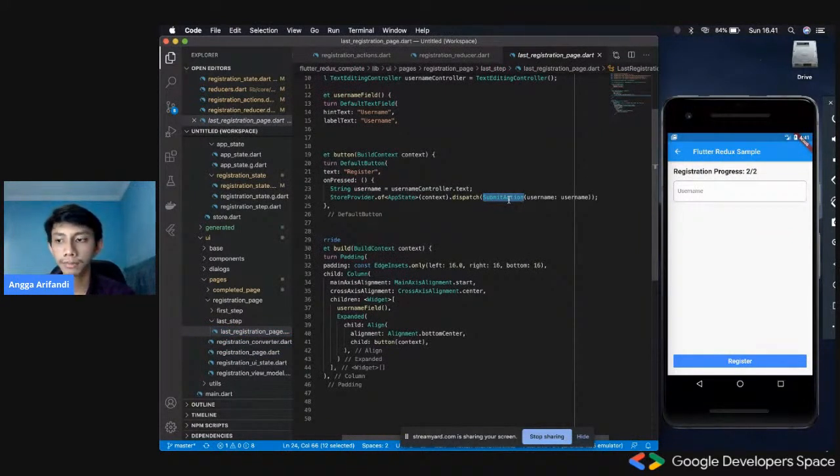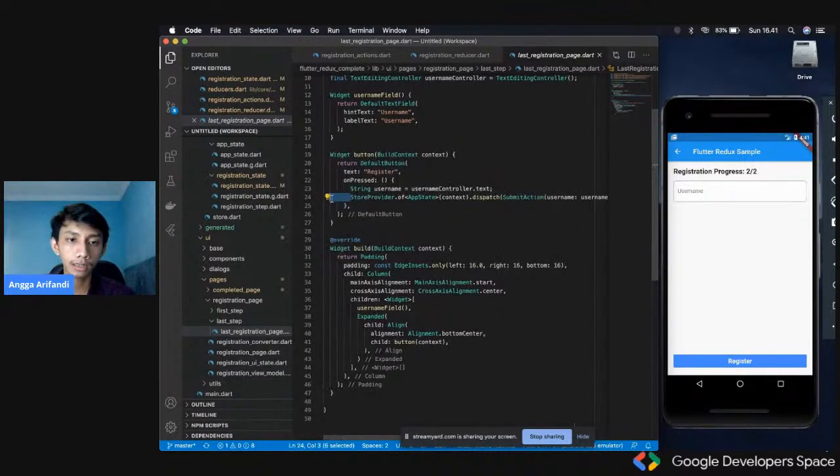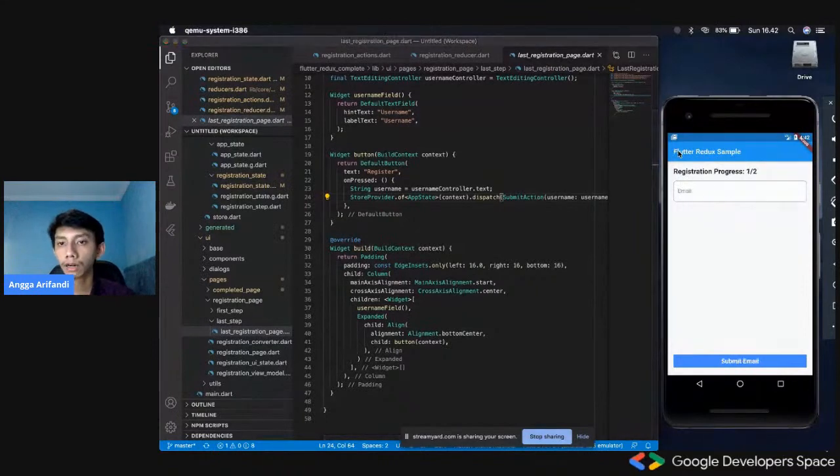So I think that is nice because we will have really good flexibility, and it would be really easy to test this, because all we should do is just mock this store provider and check that dispatch submit action is being called, and that's all. We wouldn't have to care about anything else in that. So yeah, okay, that's all for navigation.